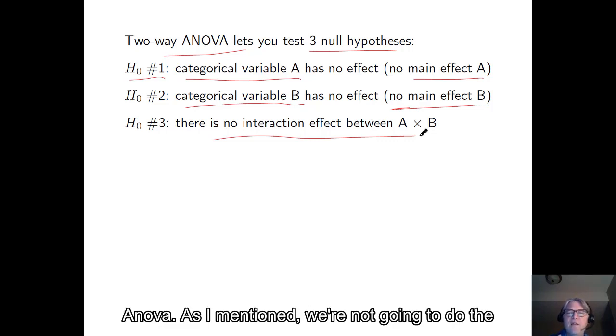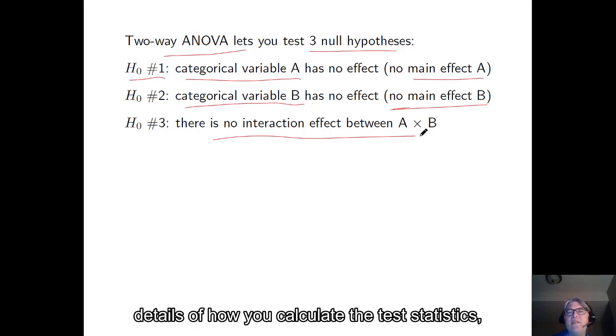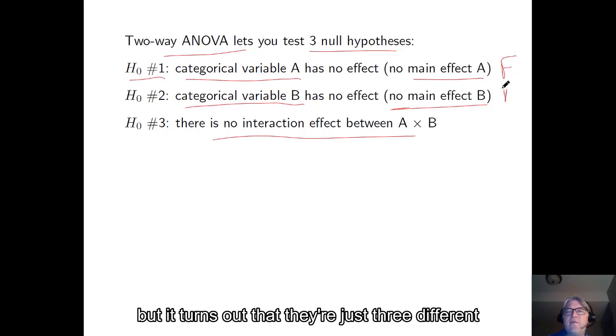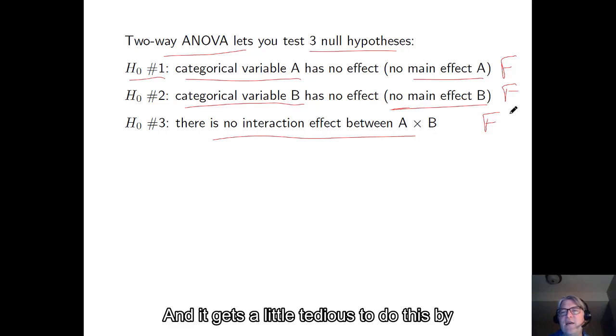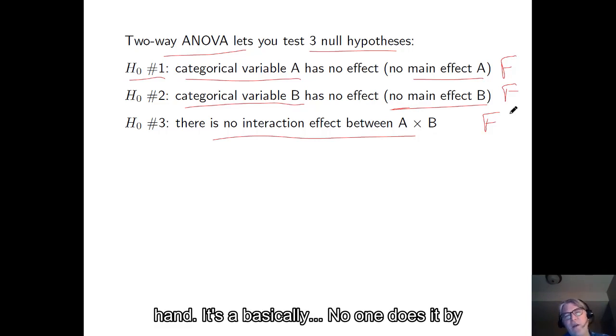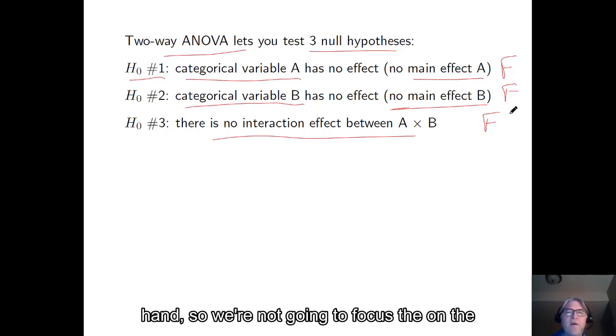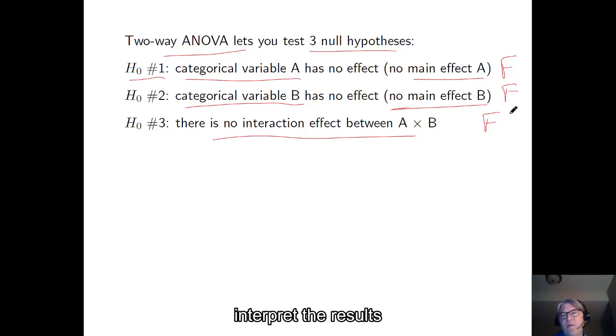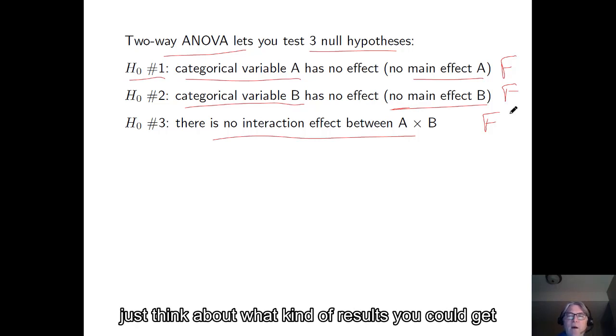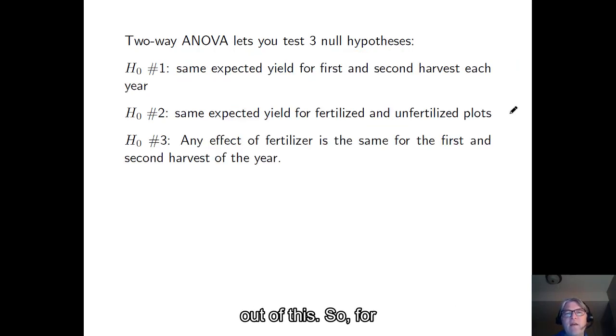As I mentioned, we're not going to do the details of how you calculate the test statistics, but it turns out that there are just three different F statistics that you calculate from the data here. And it gets a little tedious to do this by hand. Basically no one does it by hand. So we're not going to focus on the details in this course, but I do want you to be able to interpret the results of an interaction plot that is often used to summarize a two-way ANOVA. So it's useful to just think about what kind of results you could get out of this.